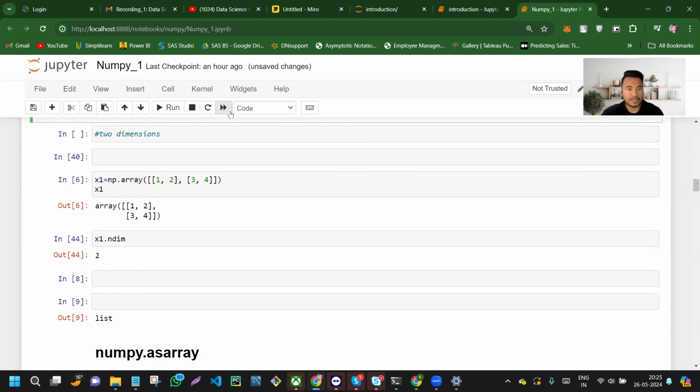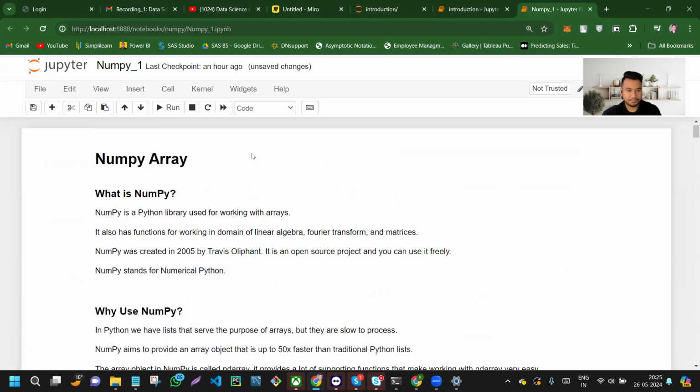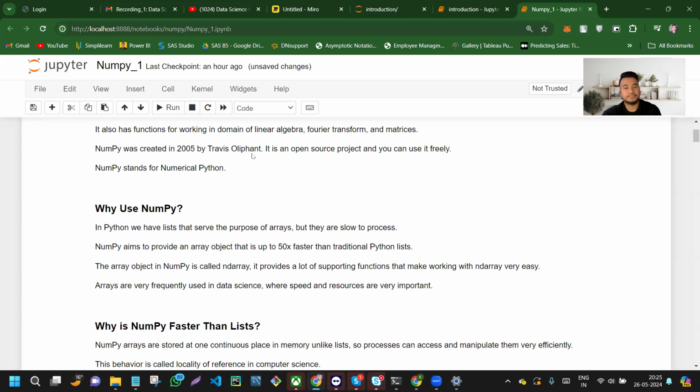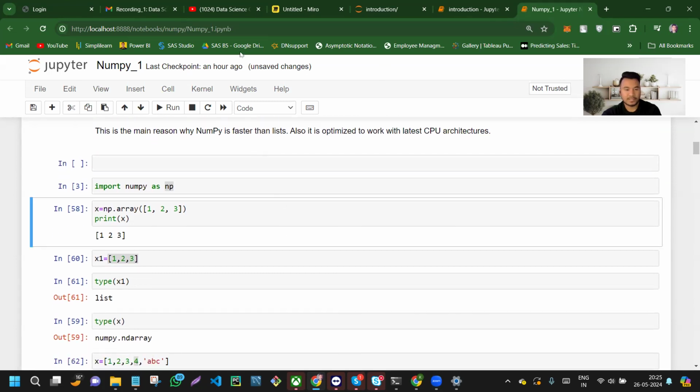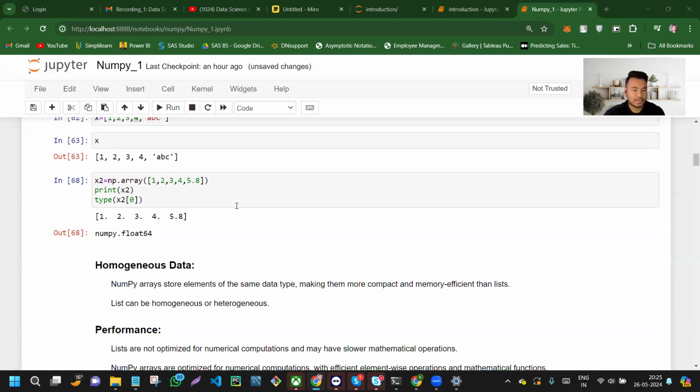So till now it's clear, or do you have any doubt in numpy array and list? If it's clear, then just ping clear in the chat so I can proceed further. Okay, I assume there is no doubt about this, so I will proceed further.